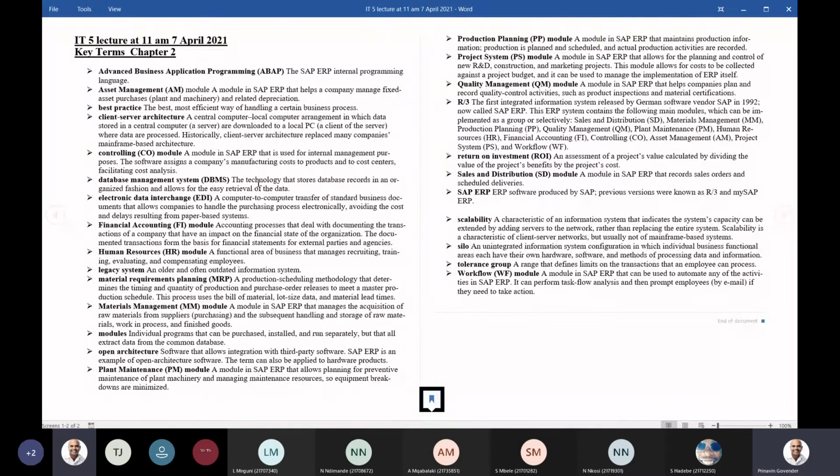Let's talk about a data management system, technology that stores database records in an organized fashion and allows for easy retrieval of the data. You sitting out there are a student. You are part of a data management system at DUT. The data management system at DUT has a unique way of accessing your data. In order for me to access anything about you, all I have to do is use your student number and access your student record from the database system, right?